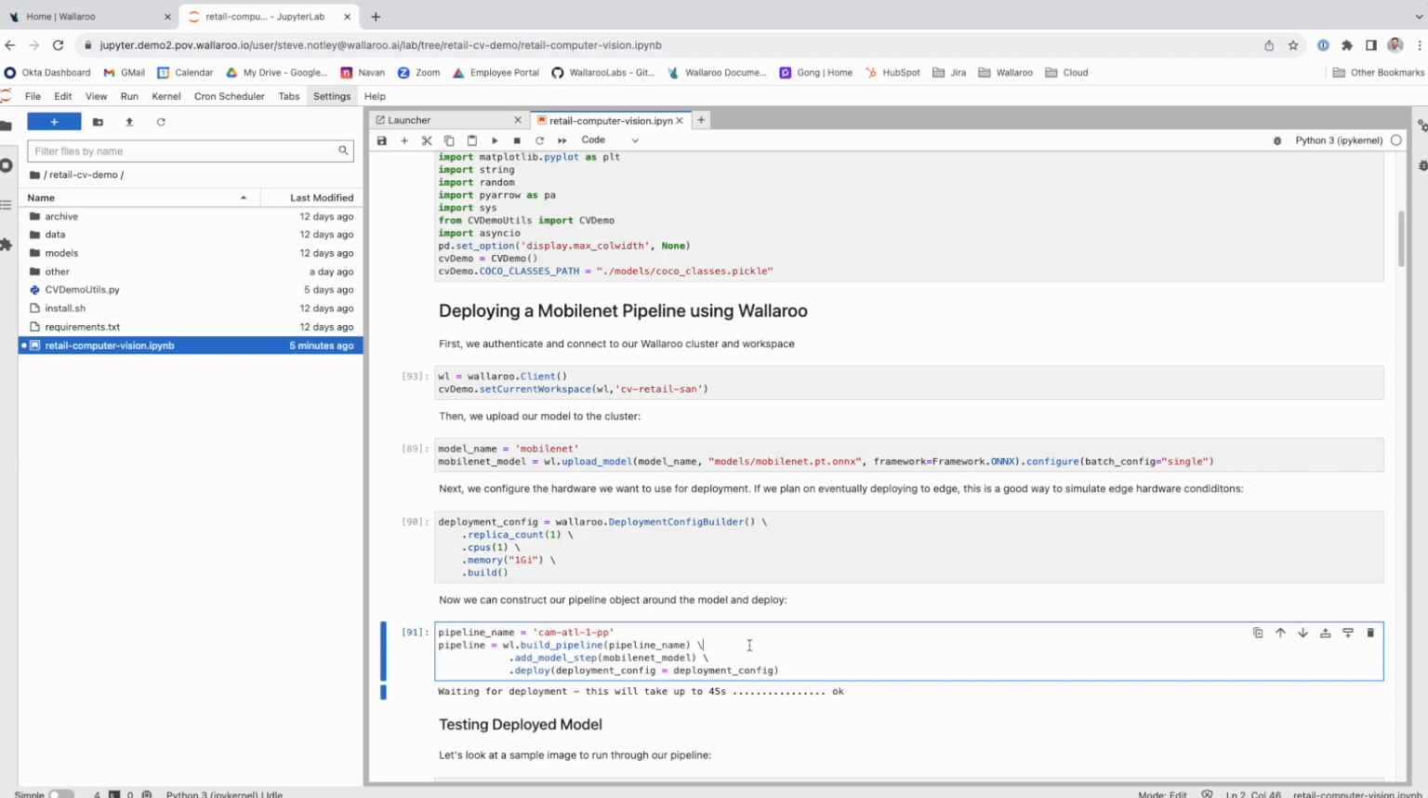So in this last chunk here, we go ahead and build our pipeline. We add our model object as our one, and in this case, our only model step. And then we go ahead and call the .deploy function to initiate deployment, and that uses the deployment config that we specified earlier. Following this, in 45 seconds or less, I will have my model up and running in production, ready to receive inferences.